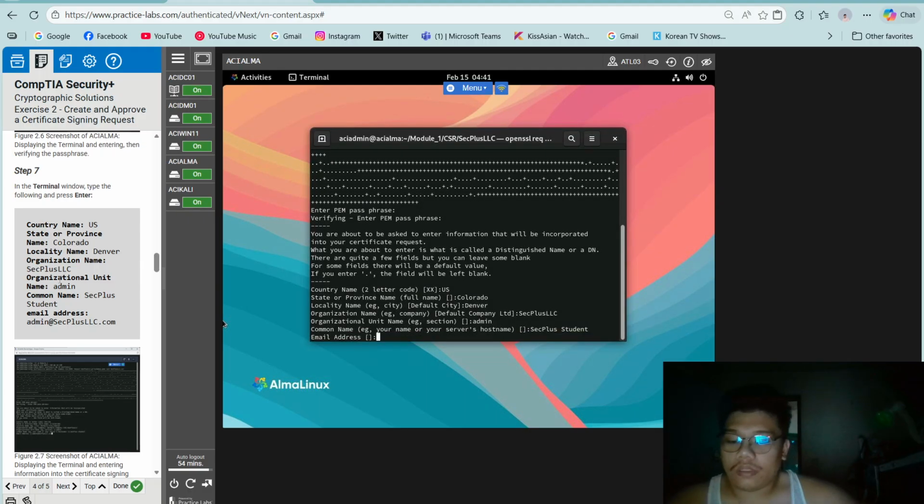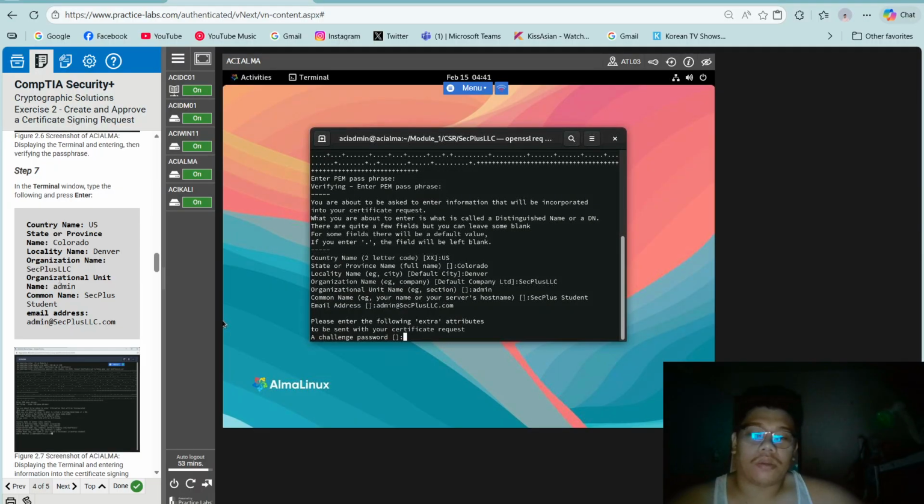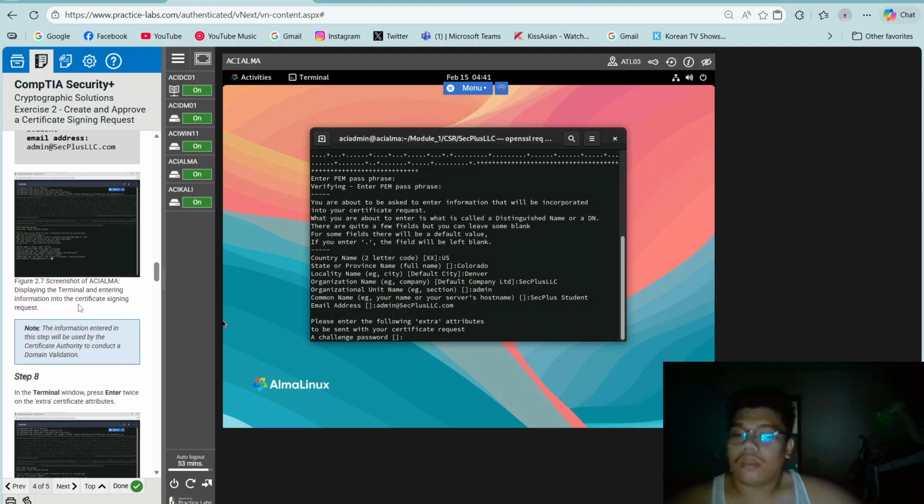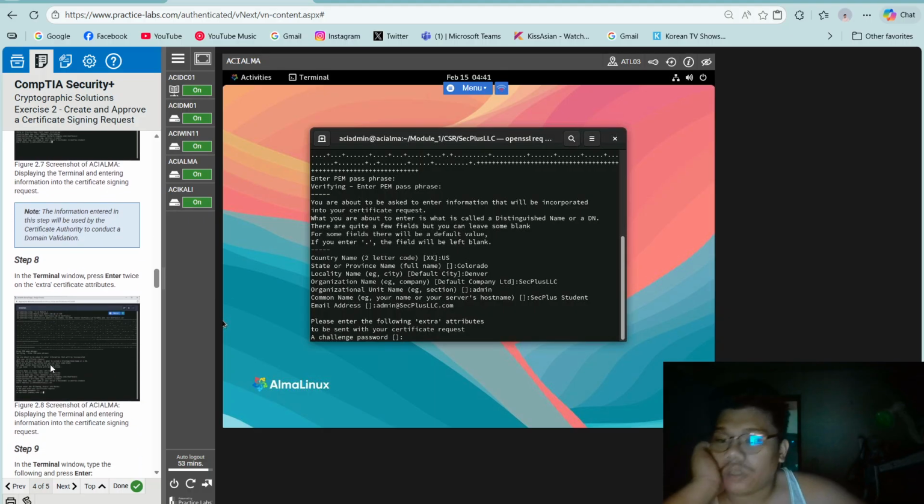Then email address, admin at sec plus llc.com. Enter. So note, the information entered in this step will be used by the certificate authority to conduct a domain verification. In the terminal window, press enter twice on the extra certificate attribute.